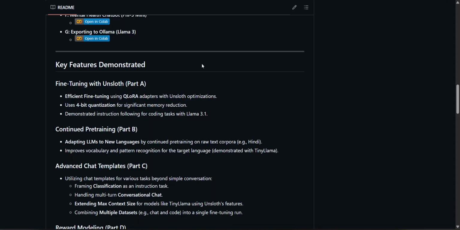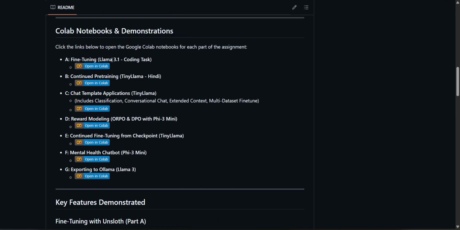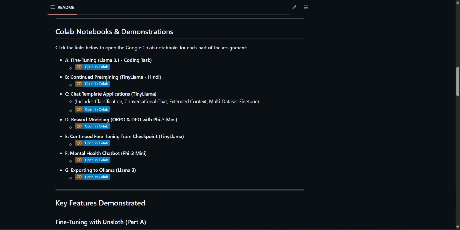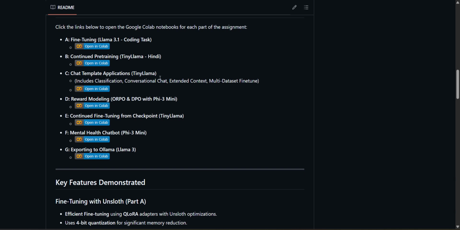Hi everyone. In part A we completed fine tuning of LLMs using Unsloth, and also continued pre-training and chat template applications, where we did classification and conversational style, and also extended context and multi-data fine tuning. So let's go with the third.